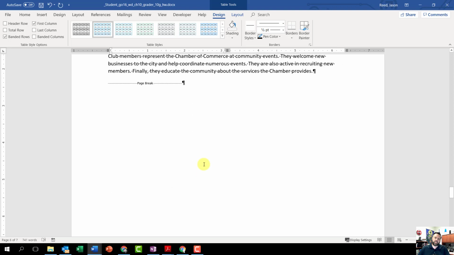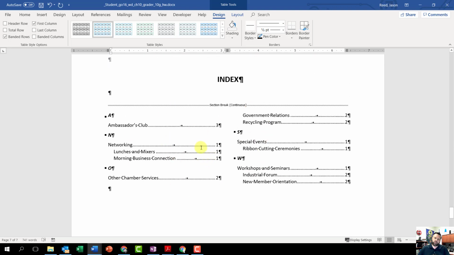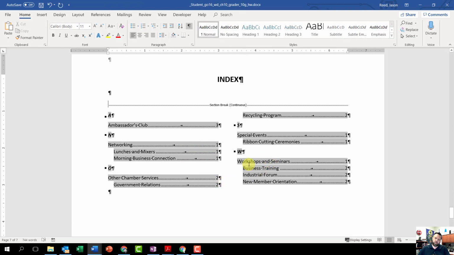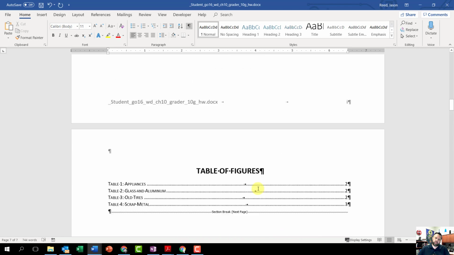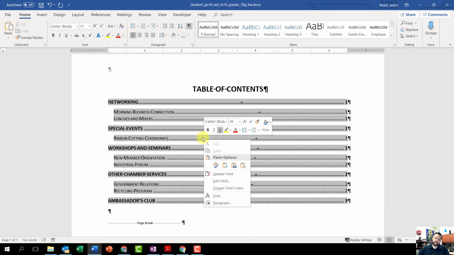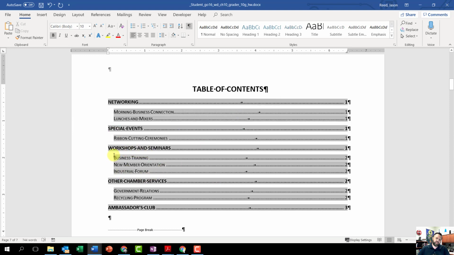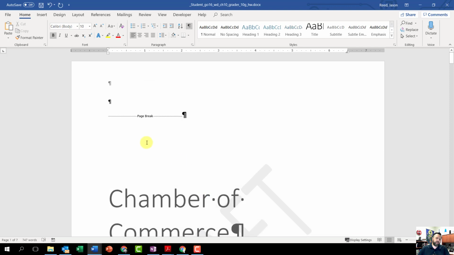Now lastly, because I changed the indexing, I will have to go to the index. I will have to right click on the index and hit update field, which will now put business training under my workshops and seminars. And I also have to do the same thing to our table of contents. I need to right click on the table of contents, hit update field. This time I want to update the entire table and hit OK. And now I'll have business training under workshops and seminars. And now I think I fixed everything that was wrong.